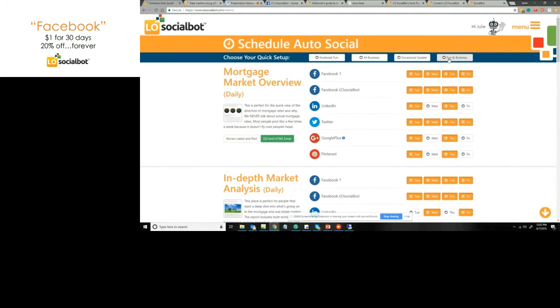By the way, when you log in for the first time, it's going to have a little pop-up that says, hey, these are the 3 steps. It'll remind you, don't worry. You just go through those 3 steps. That's all there is to it.